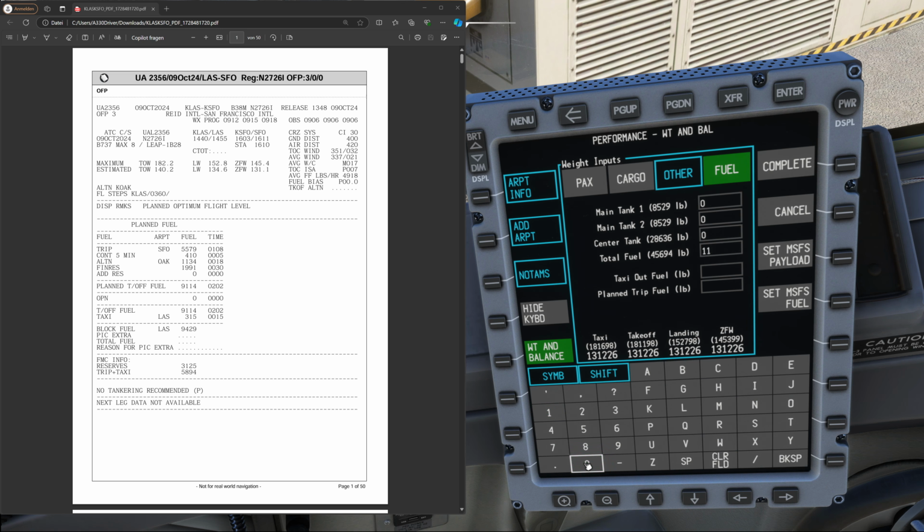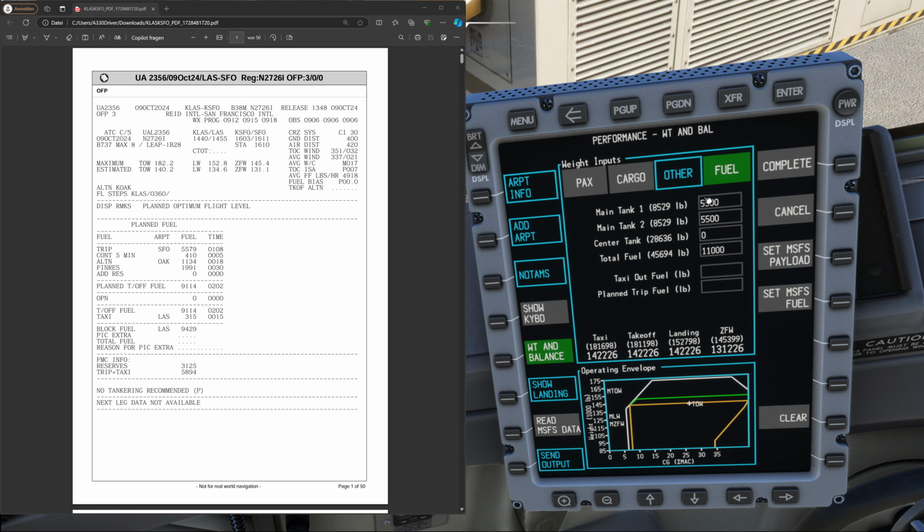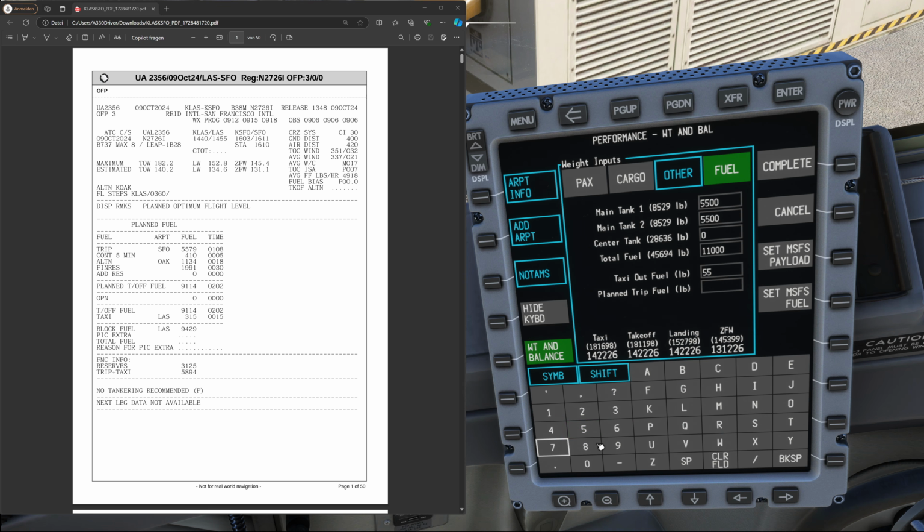So let's type 11,000 into the total fuel field, and that is automatically going to do the correct distribution of the fuel in the tanks. Next up, we need the taxi out fuel and the planned trip fuel, which we can find in the flight plan. So our trip fuel is located just over here, 5,579. And actually I'm entering it in the wrong field, my mistake. Let's put it down here, 5,579. And then we have the taxi fuel, which is located right down here, 315. So let's put that into the taxi fuel field.